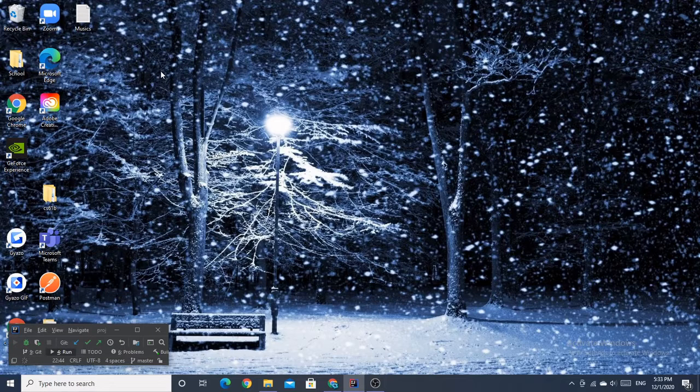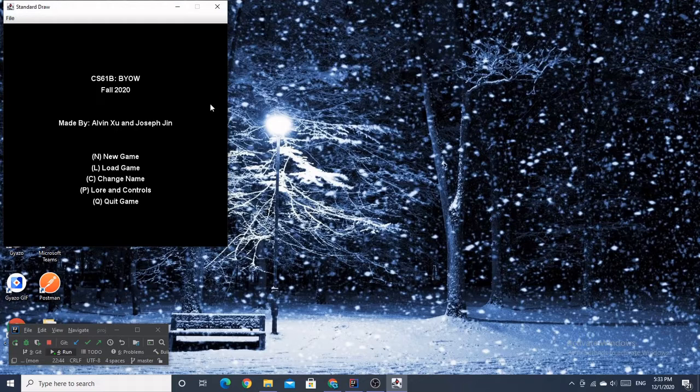When we first boot up our program, we are met with this initial menu, giving us many options that we can experiment with. We can start a new game using a new seed with N. We can load our previous save with L. We can change our in-game name that will display on the HUD with C. We can read about the lore and controls with P. And finally, we can quit with Q.